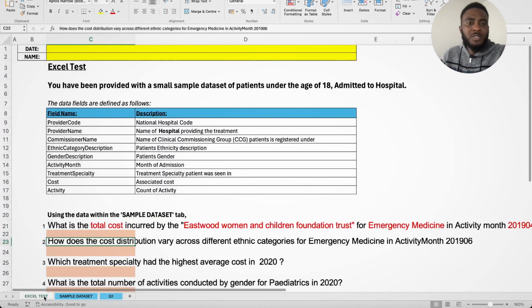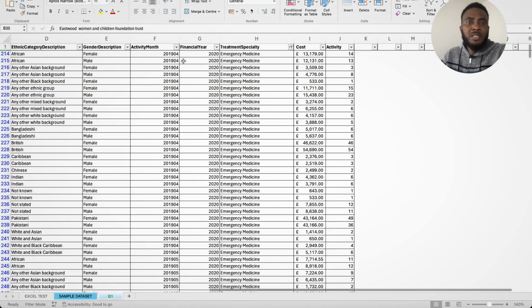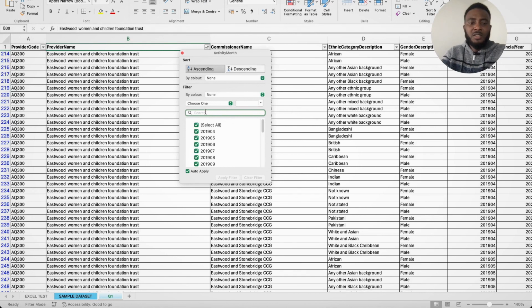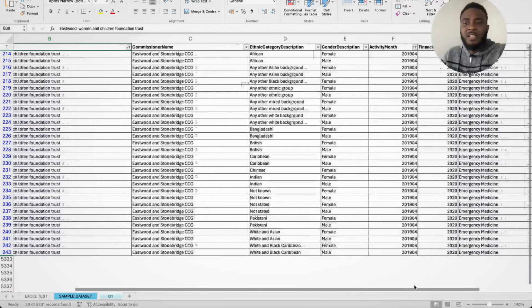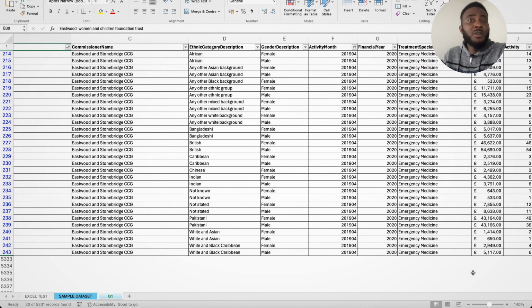And I believe it was Eastwood, Emergency Medicine, Activity Month 2019-04. So 2019-04. I'll sort that as well. Let's keep it clean and easy. 2019-04. Enter. Now this is everything we are looking at, and we just did that using the filters.